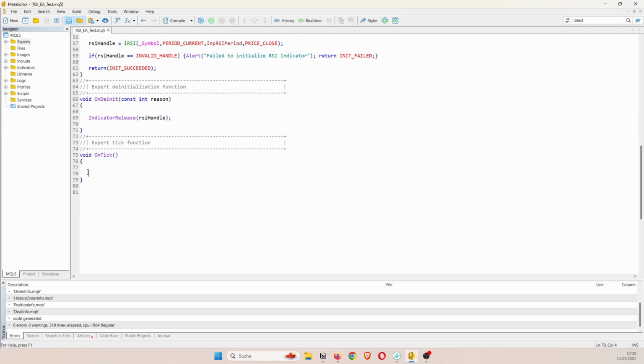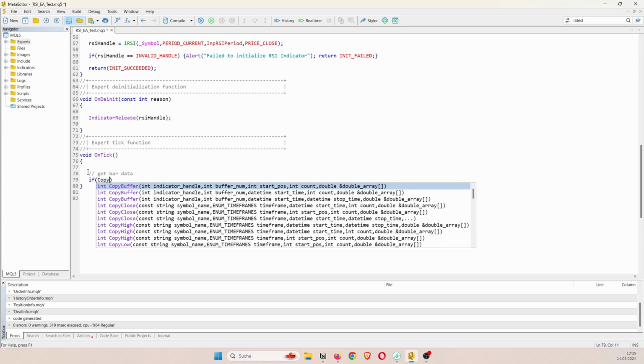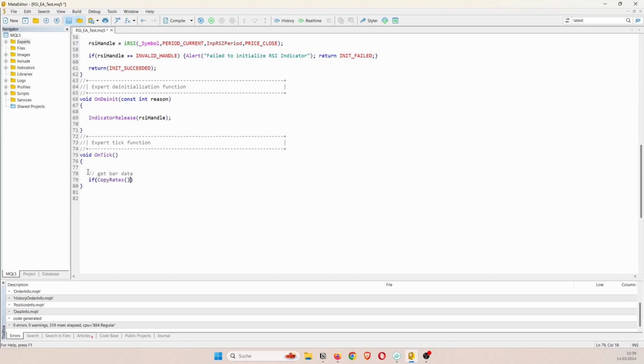And now, of course, our main task is to fill out the OnTick function. So let's start by getting the bar data. And here we use the CopyRates function, but we place the CopyRates function inside of an if statement. First of all, we want to copy the rates for the current symbol, the current period, starting at the current position at index 0. And let's copy the values for the last 5 bars. And we have to pass the array where we want to copy the values to. So that's our bar array.